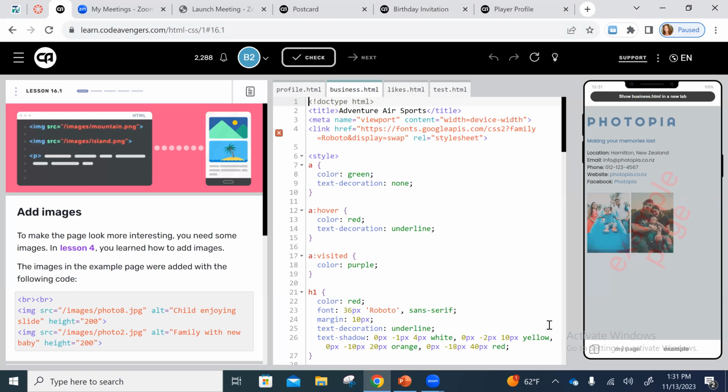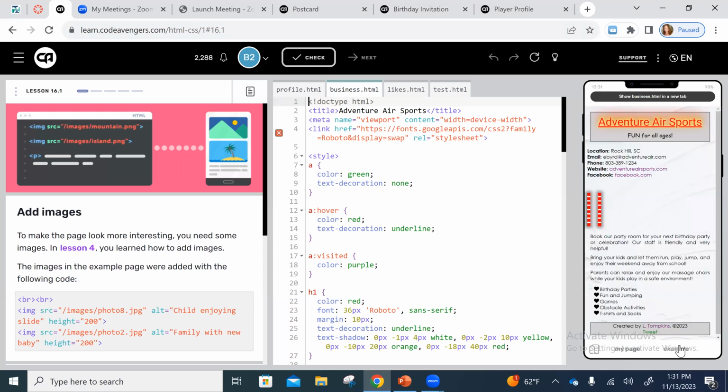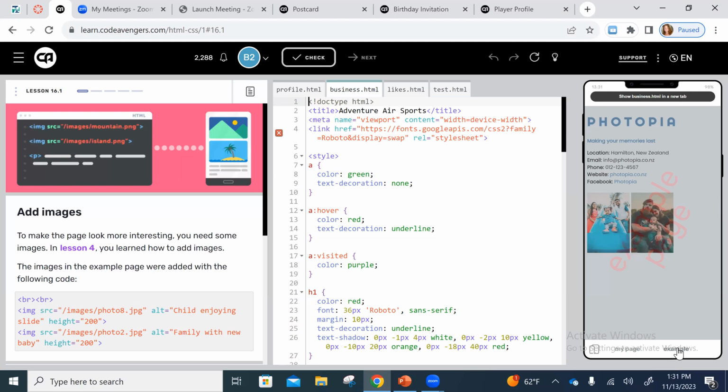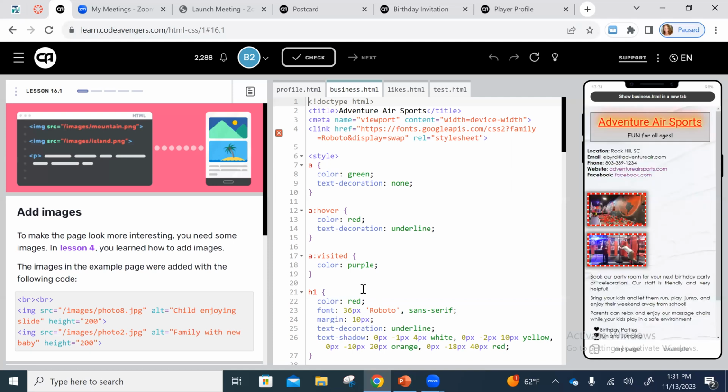So to make, let me show you on my page. Okay, this is showing what the example page is going to look like, and this is what my page. Now I reset my code. I don't know why it's still showing on there, but we'll work with it. We'll add in the code if it's not already there.